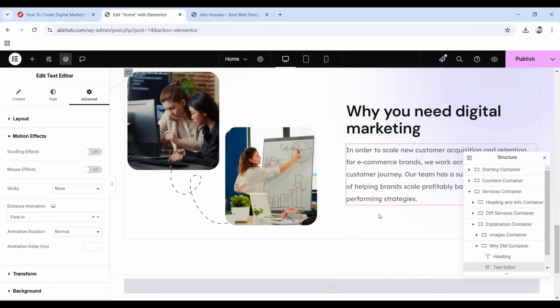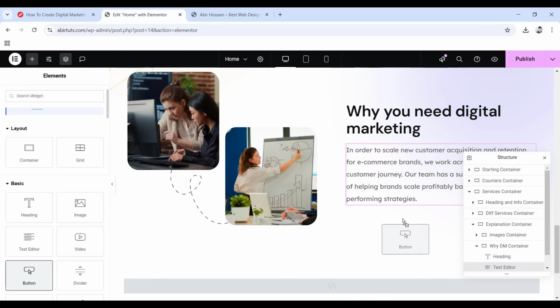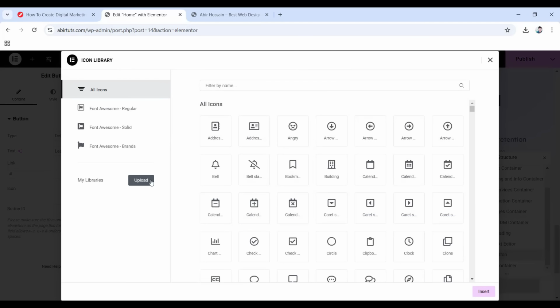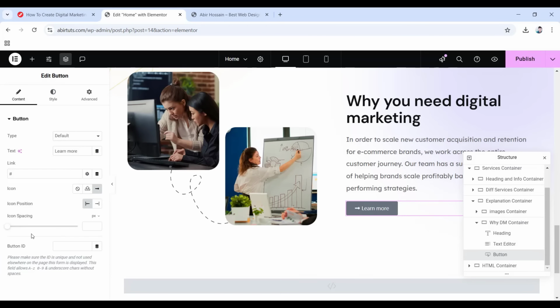Now let's put a button under this one. So click on this plus icon, then drag this button under here. In the text field, let's write Learn More. Then for icons, go to the icon library. Search for long arrow alt-right. Here, choose this one. Click on Insert. And for icon spacing, give it a value of 5 pixels.